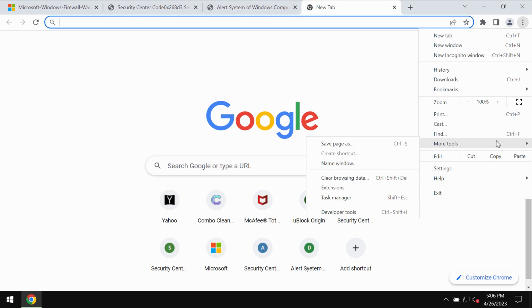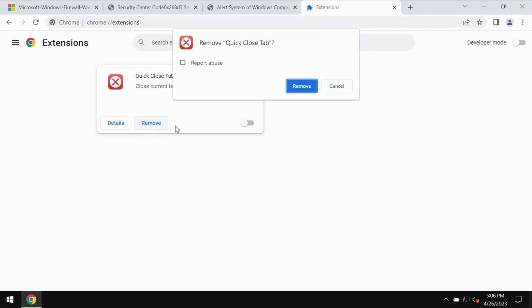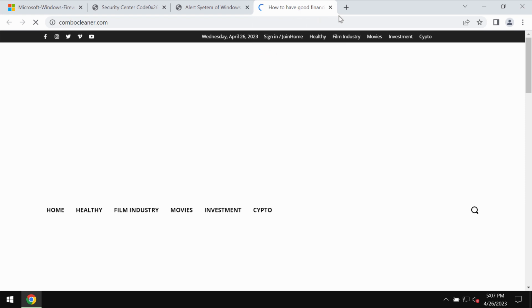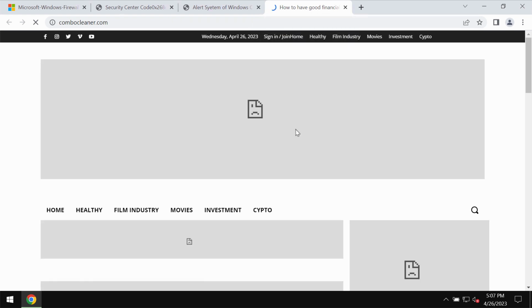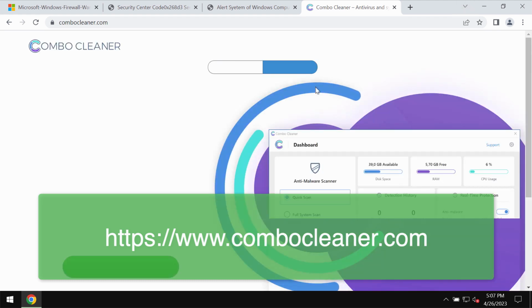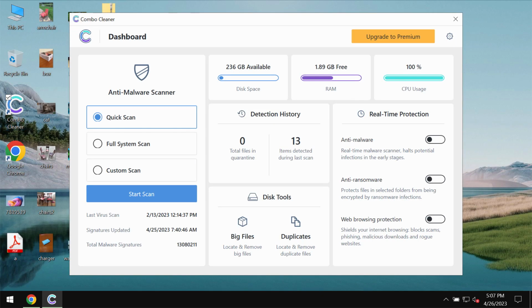Access the menu, go to More Tools, then Extensions, and disable and remove any third-party extensions from the list. We also recommend that you carefully examine the system with Combo Cleaner antivirus. Get it on the page combocleaner.com, download it, install it, and then start carefully examining the system with its help.